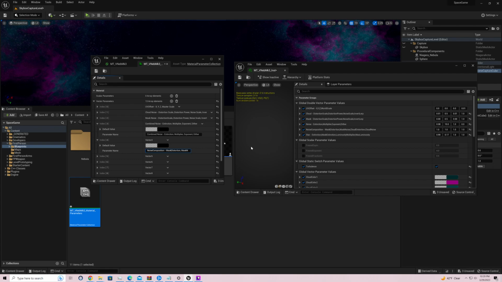Alternatively, if you want to use a vector parameter, it's just set vector parameter value. And again, make sure it's got collection there, and then this is your linear color input. Same thing as this one. Now you can also get these parameters, so get scalar parameter value. You can get this from the collection and do whatever you want with it. This can be really handy if you can't be bothered sending these variables explicitly, like from your time of day manager to whatever. You can just grab it from here.